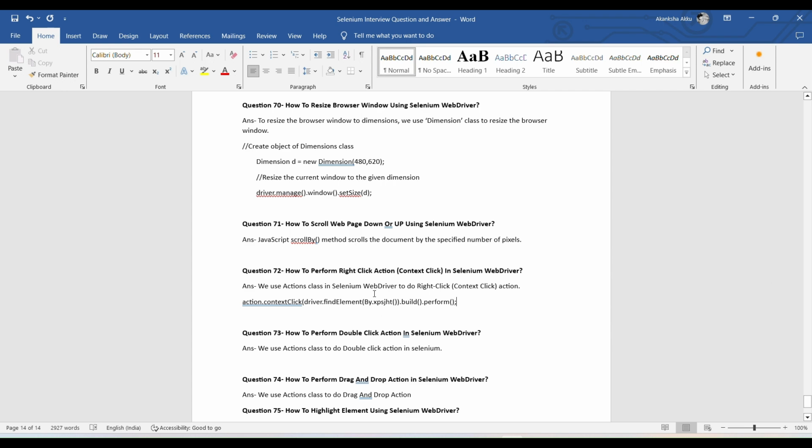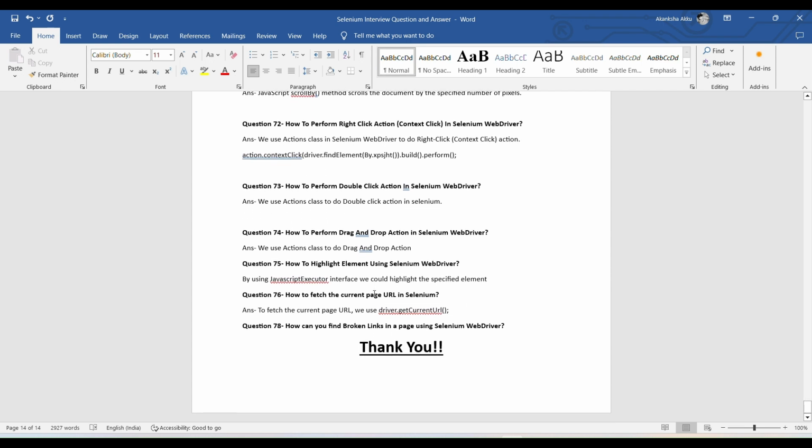Okay guys, question number 73 is how to perform double click action in Selenium. The same answer: we need to create the Actions class object, and we have one method, the doubleClick method, in the Actions class. We can use that method to perform any double click operation, right? So this is the answer.